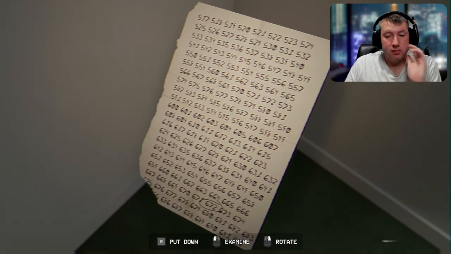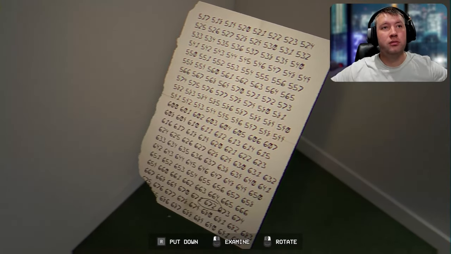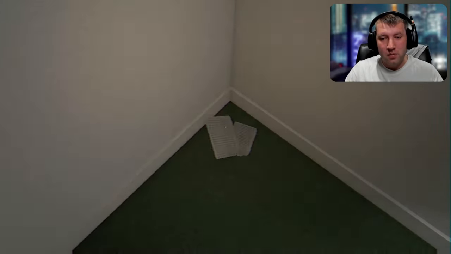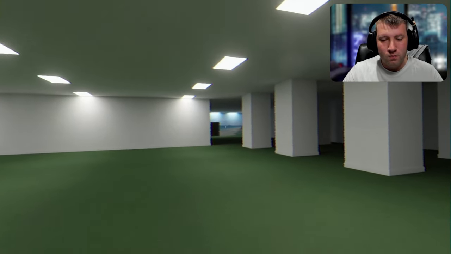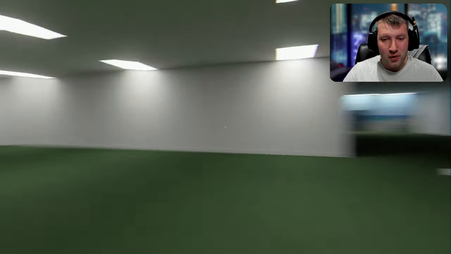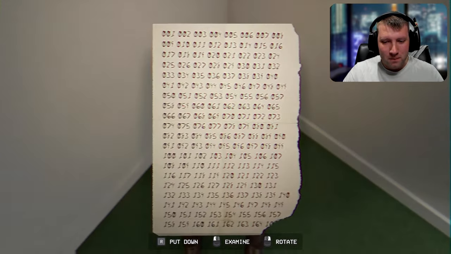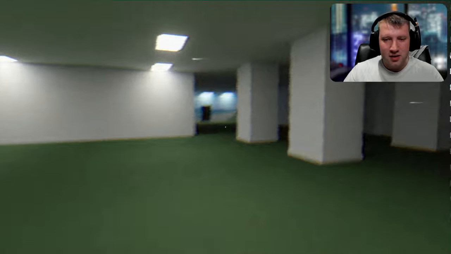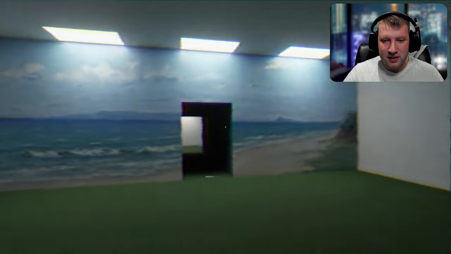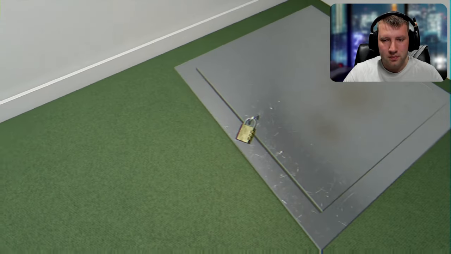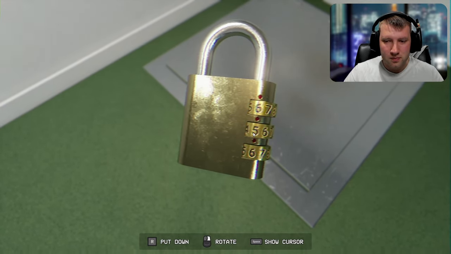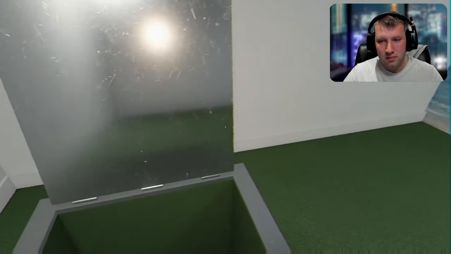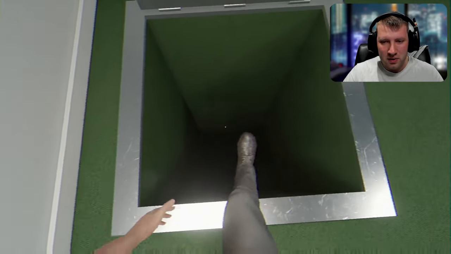Oh, it's circled. Circled on the paper. Six, seven, two. I'm so fucking stupid. 672. Boy, am I having a good time. Let's go in.